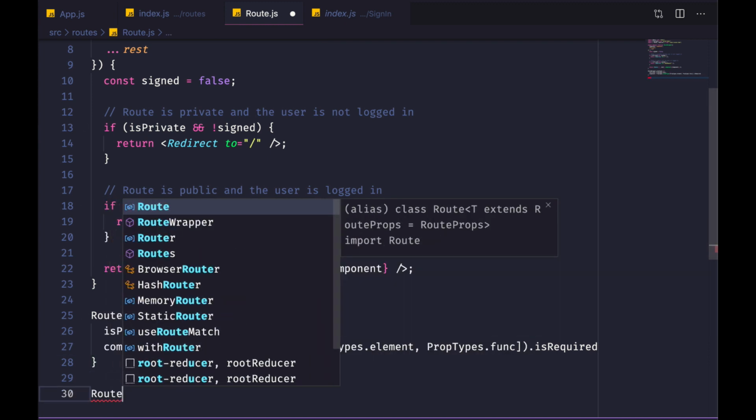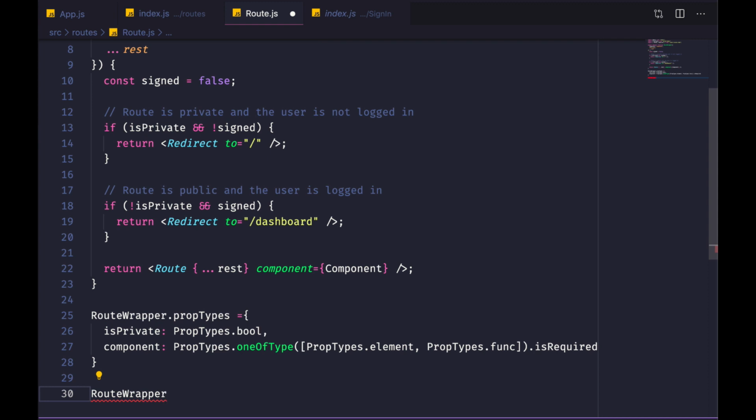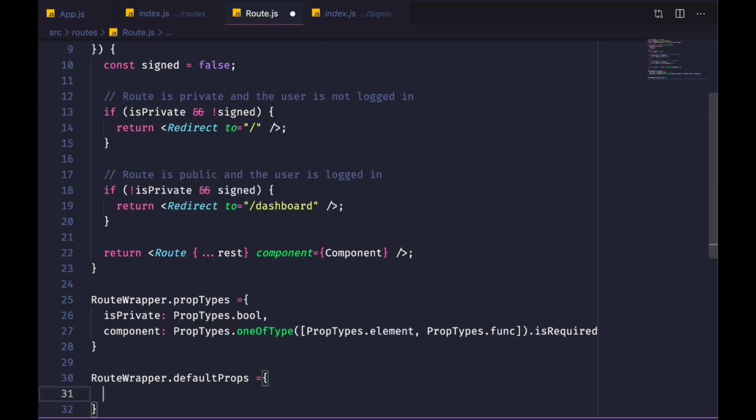And to finish, we need to define RouteWrapper.defaultProps, and the only one that is not required is isPrivate, and the default value, let's say, is false by default. We save here.